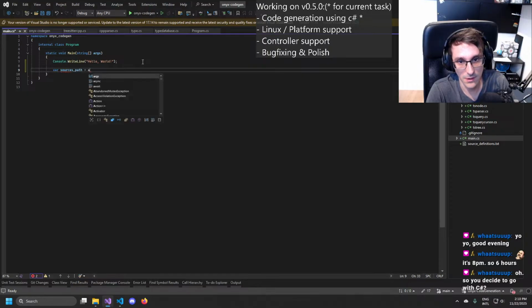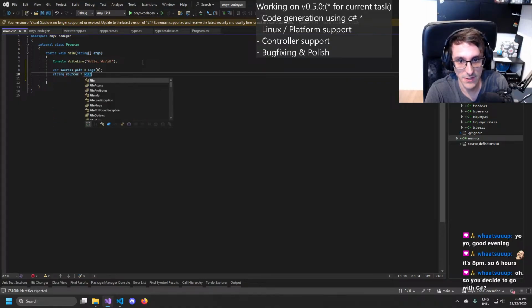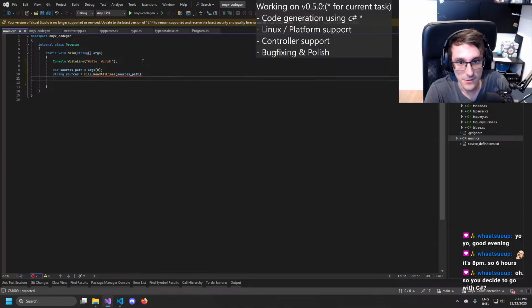Sources path is args[0]. And then we basically read that, so string sources is file read all lines. And the sources path, that should be a string array.